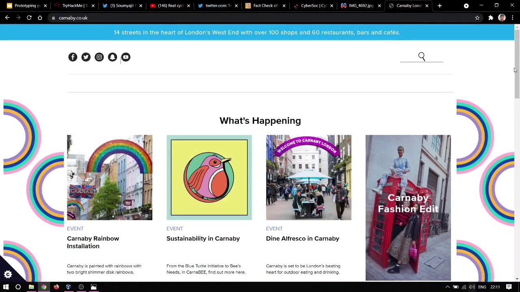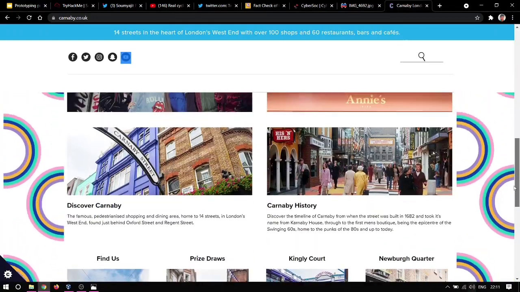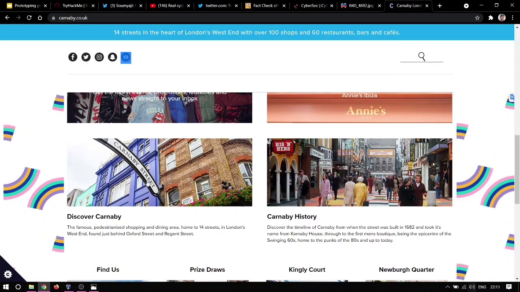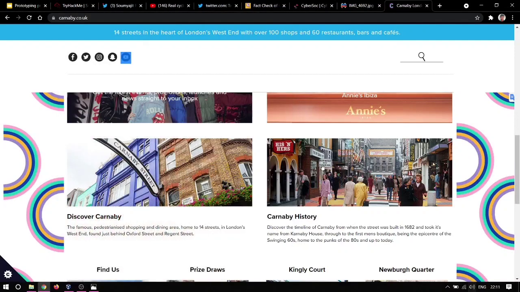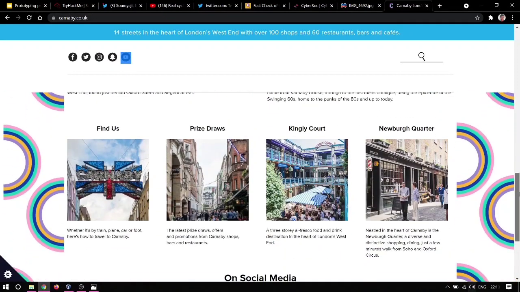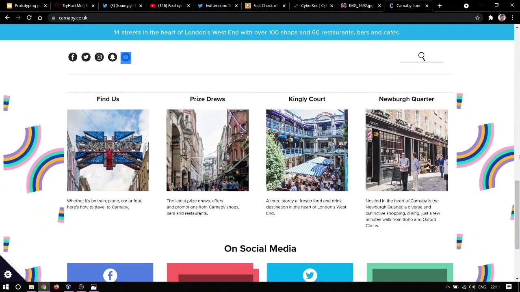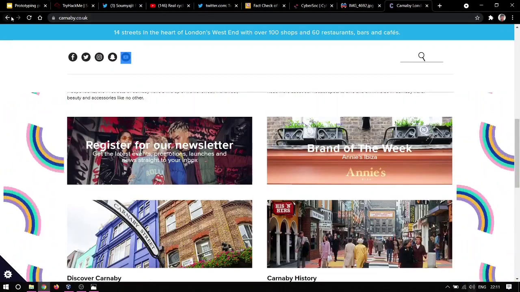This is a website, I think so. 14 streets in the heart of Carnaby Street. Here is the board we saw. The same board, Carnaby. See here, it's the same. See here, Carnaby history. The shops seem similar and so on.